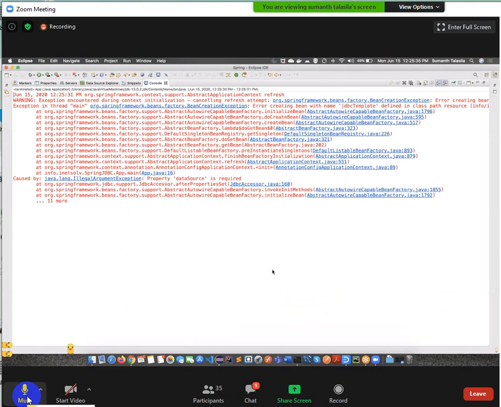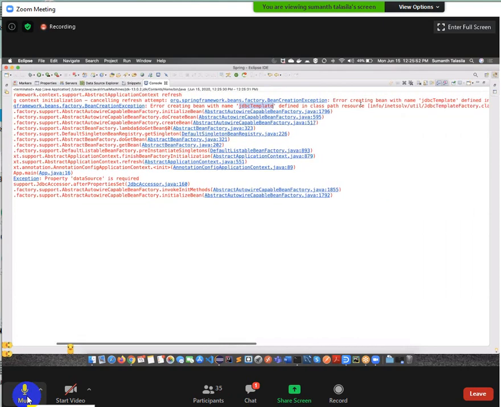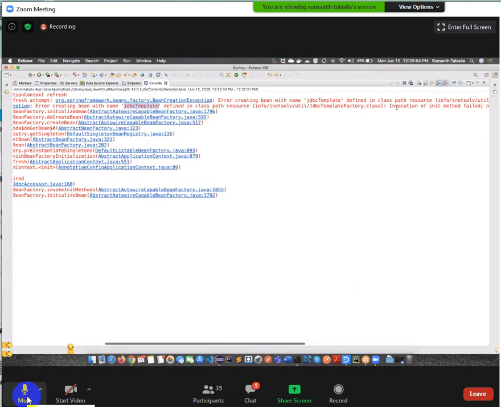The data source autowire annotation is the error. Tell me the error, and tell me what will be the code change. I'll do the code change. Unable to create the bean with the name JDBC template. So which bean has failed? The JDBC template bean has failed. Oh, because of what?